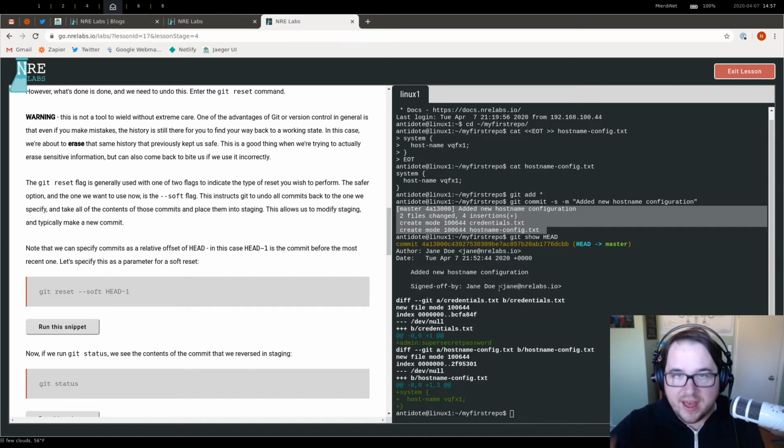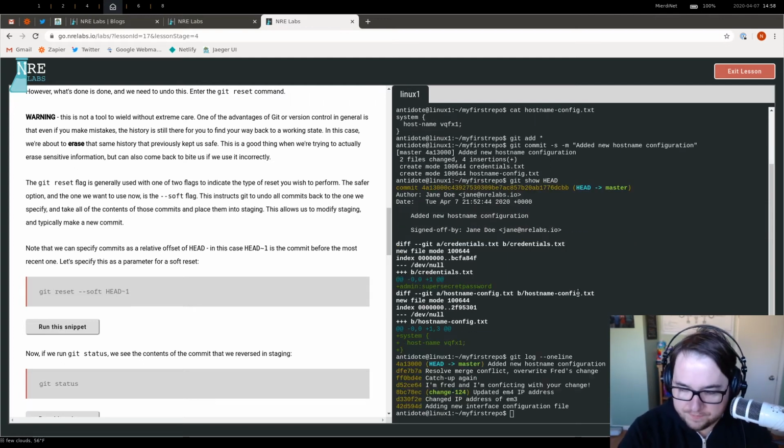You're saying, hey, whatever head is pointed at, I want you to insert the commit ID for the commit prior to that, which we can even see with git log --oneline. You can see that head is currently pointing at 4A13000. You can see that the commit prior to that is DFE7B7A. So what we actually could do if we wanted, this would result in the exact same outcome: git reset --soft and then this commit ID. Same exact thing.